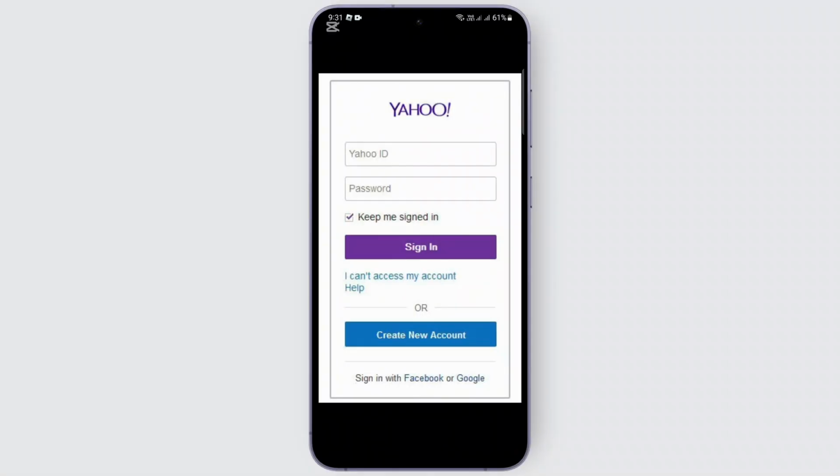If you also want to recover your Yahoo account without using any email or password, in this video we are going to show you exactly how to do it. So without any delay, let's just dive right into the video.